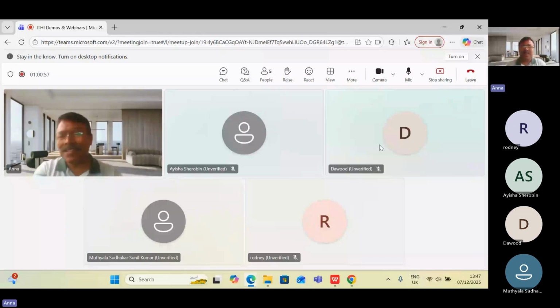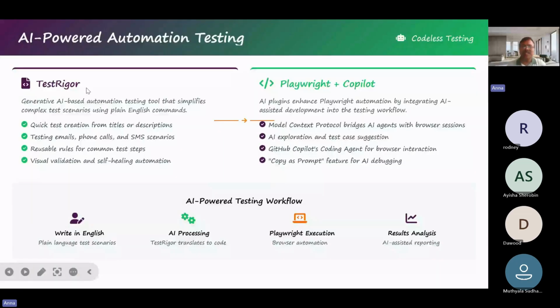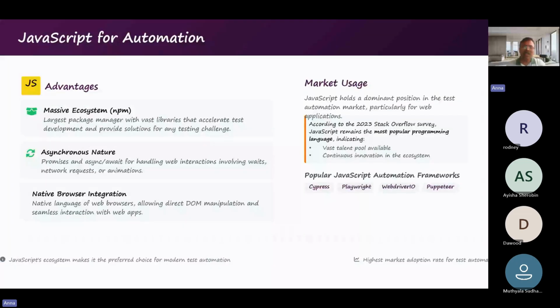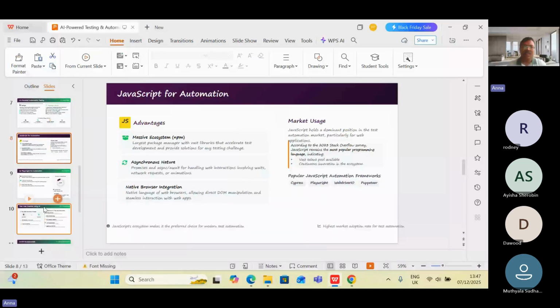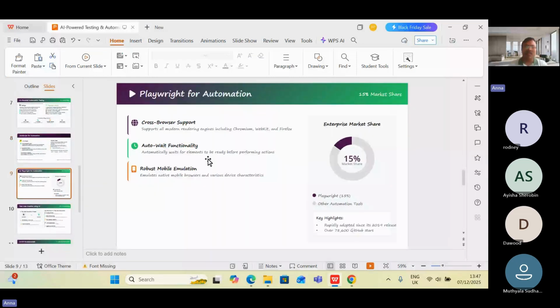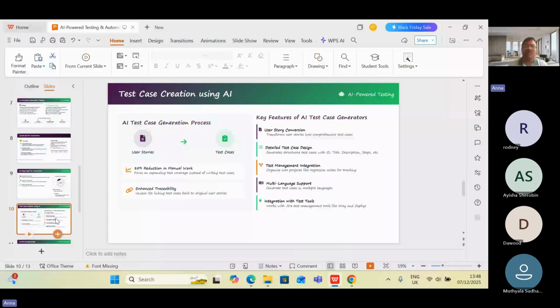Then I explained what a test trigger is, and Playwright with Copilot and the other tools. There are massive advantages of using JavaScript in the market now. Many people are using JavaScript and Playwright. Playwright offers cross-browser support and auto-wait functionality, and it is a Microsoft tool. Even in the UK, a lot of projects are migrating from Selenium to Playwright.